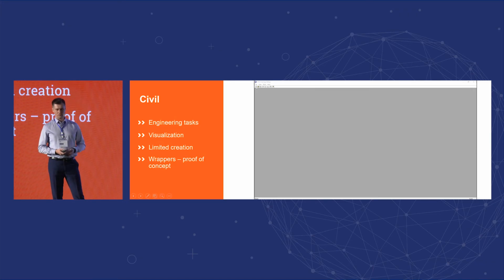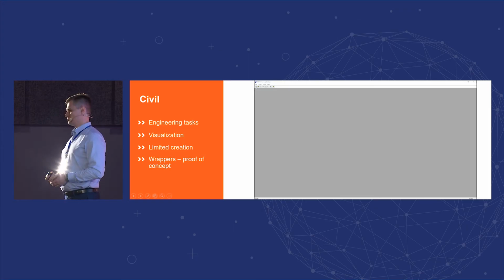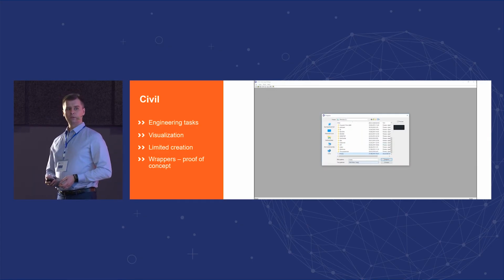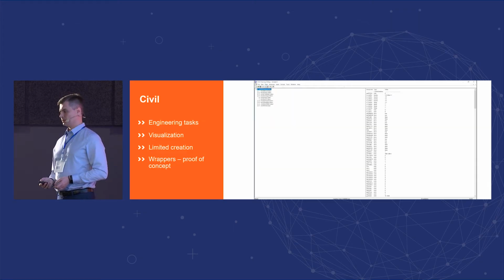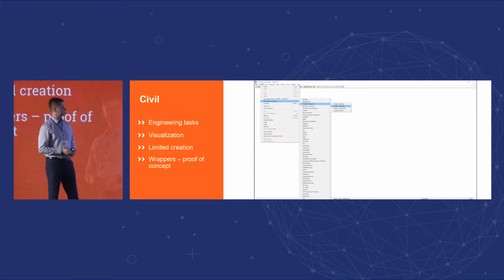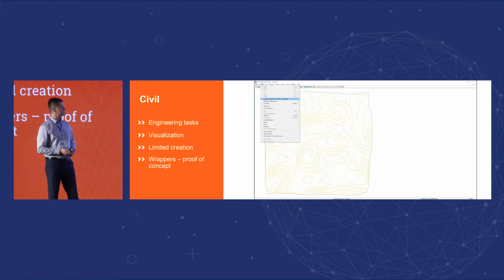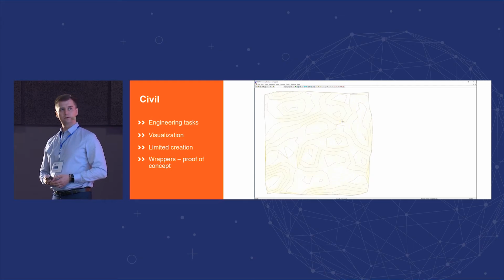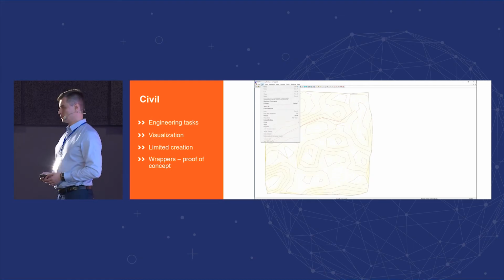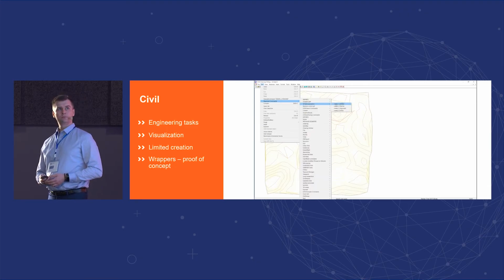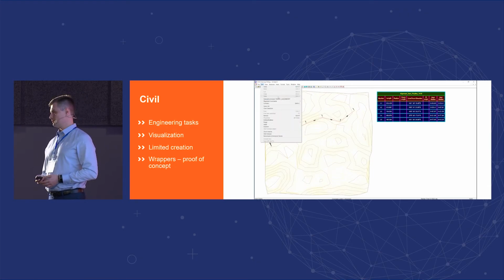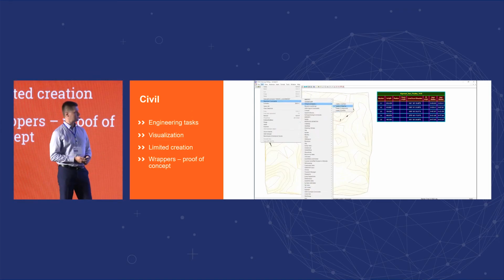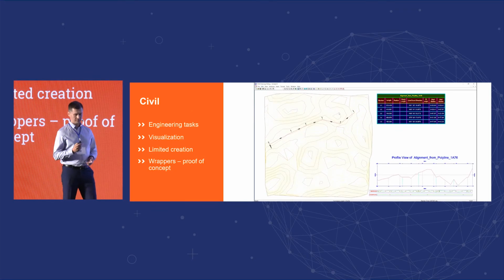And as a proof of concept, we also have .NET wrappers. The coverage of the API may be increased if necessary. It's a brief demo. You can see that we're able to open some terrain. We are able to create a road, for instance, and get a set of auxiliary tables with all the appropriate information.